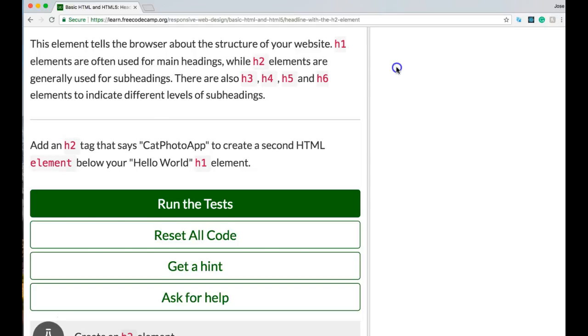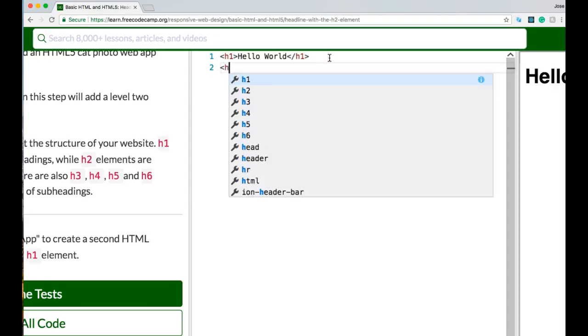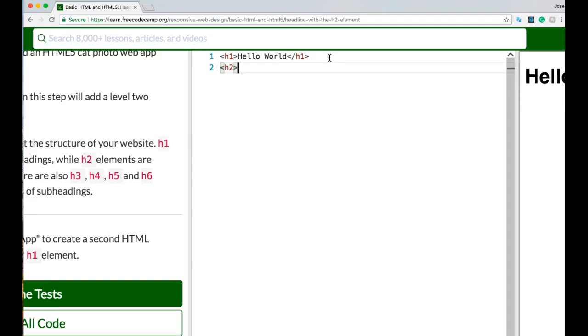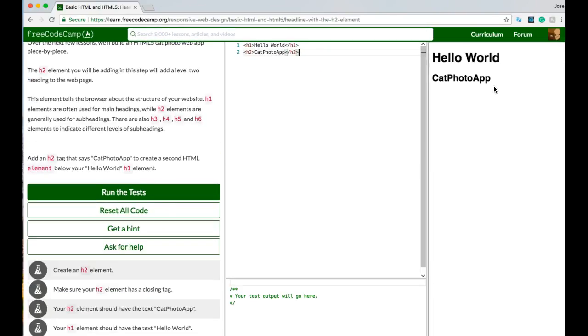Hello world. We go back up here. Let's say this is our file. Right under it, we're going to do an H2, which is one of lesser importance than H1. We'll say cat photo app H2. So if we run that, we already see it here, the subheading to our H1, there's an H2.